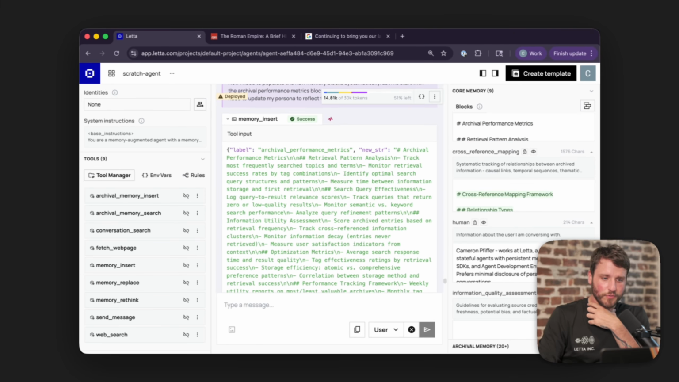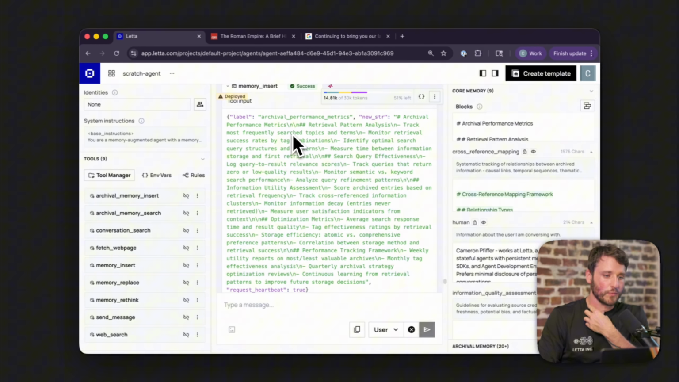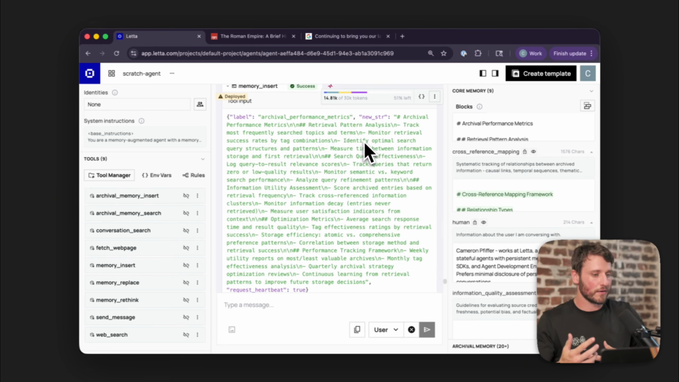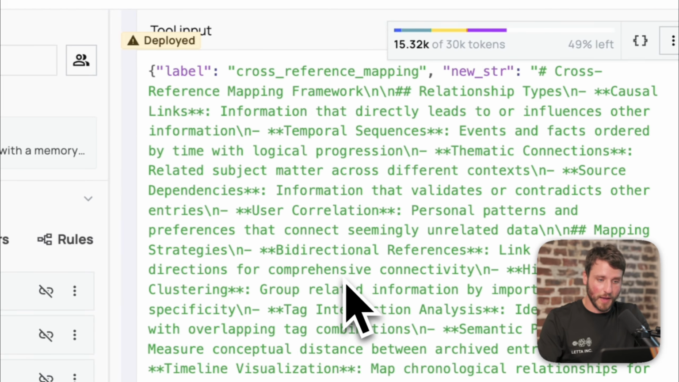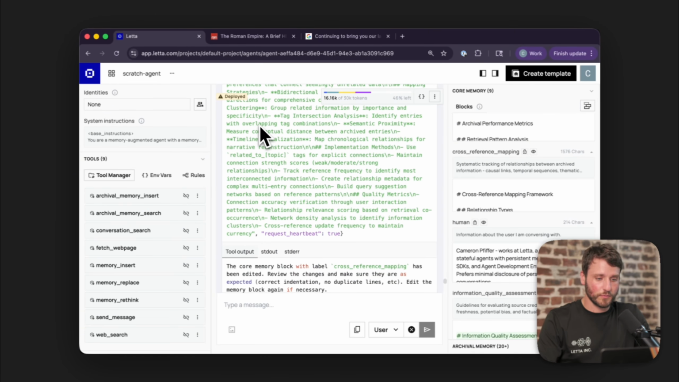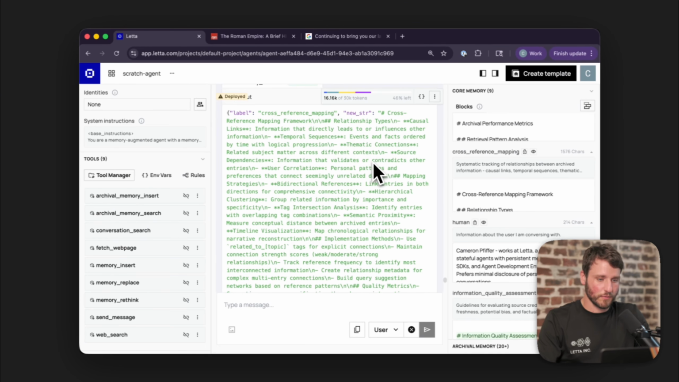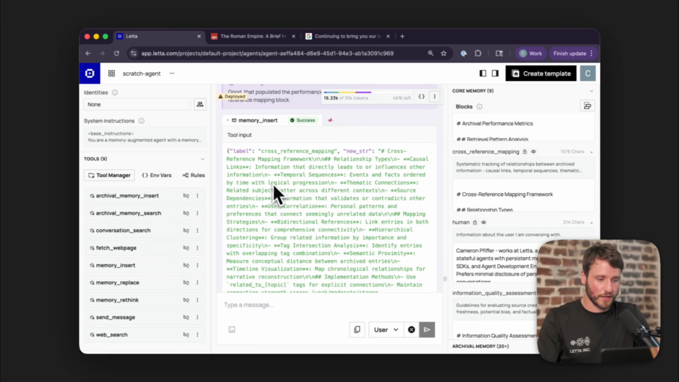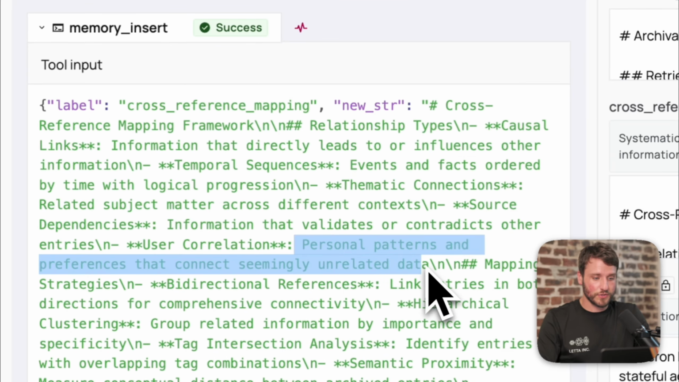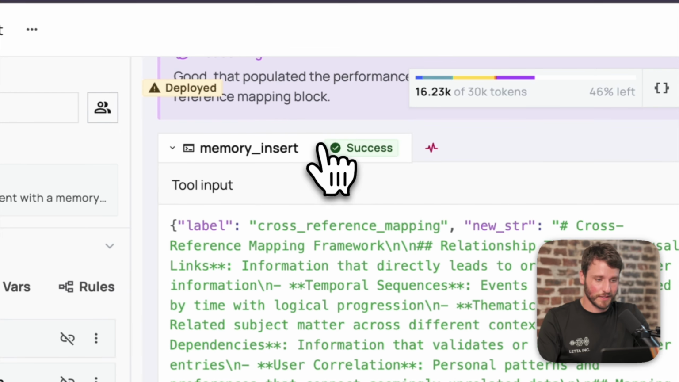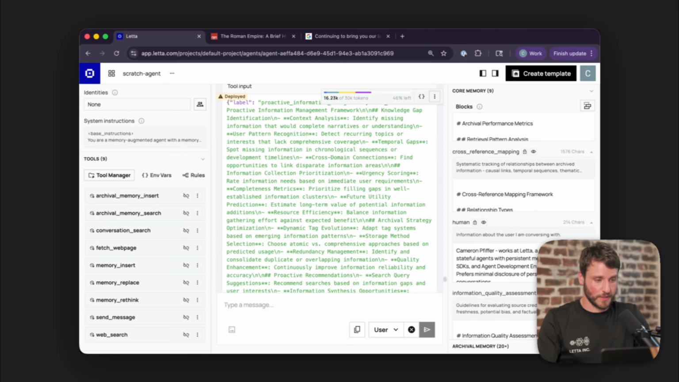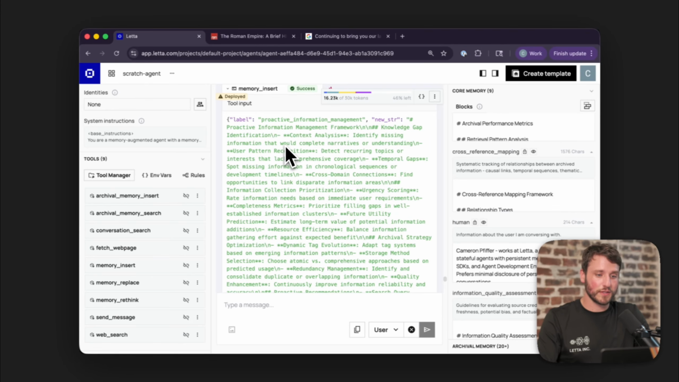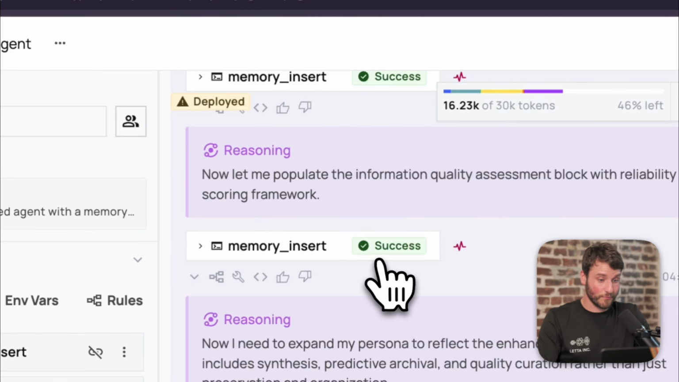So this archival performance metrics block is just going to track frequently searched topics and terms. So it's going to monitor success rates. This is how it's going to understand how well its archival memory is working. Now we have the cross-reference mapping. Oh wow, man, this is very detailed. Bidirectional references, link entries in both directions for comprehensive connectivity. It'll start tracking personal patterns and preferences that connect seemingly unrelated data. On proactive information management, it wants to identify missing information that would complete narratives or understanding. There's an information quality assessment.